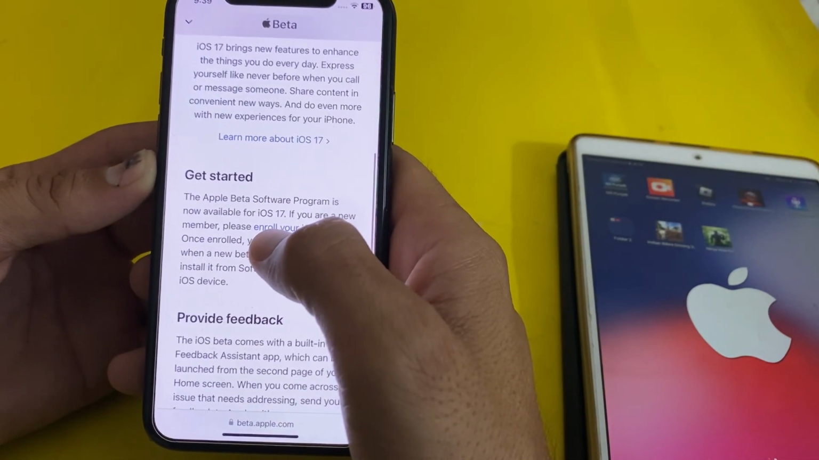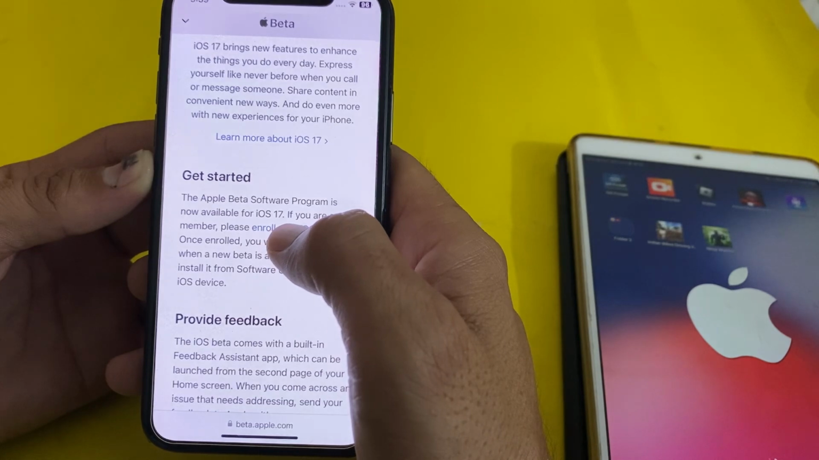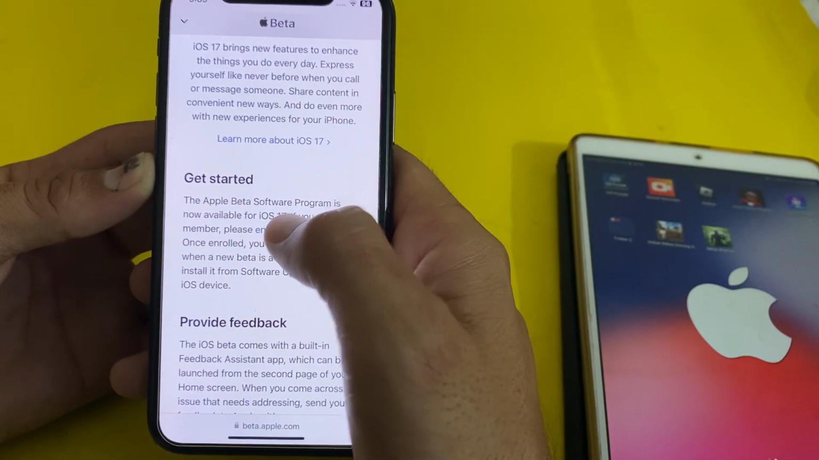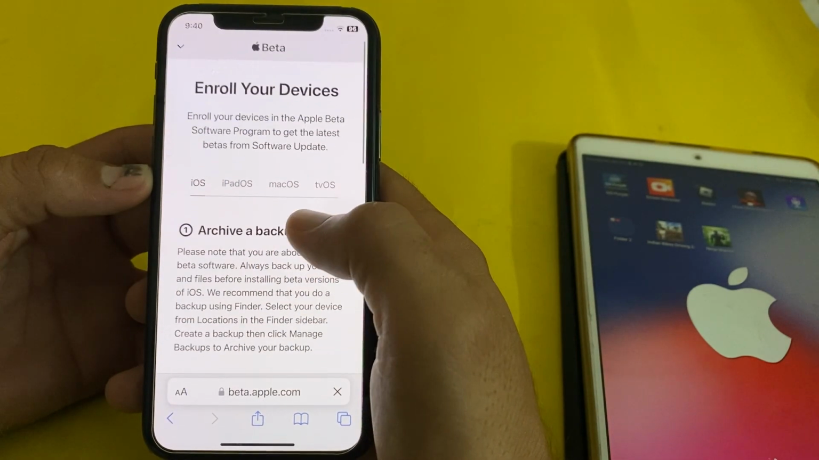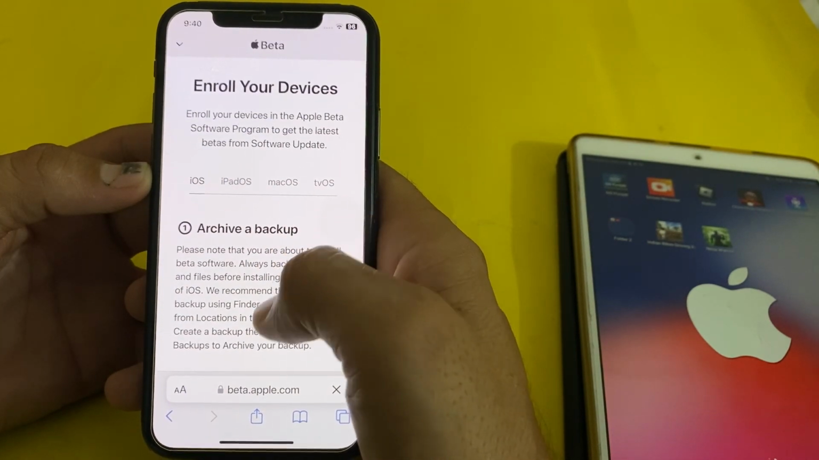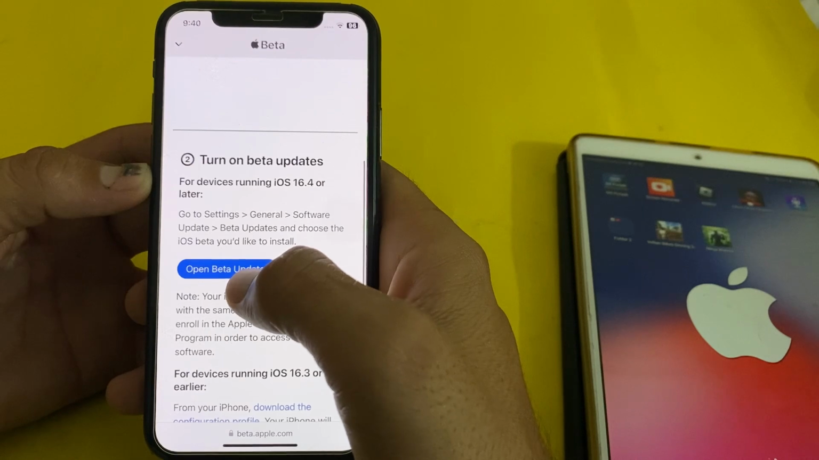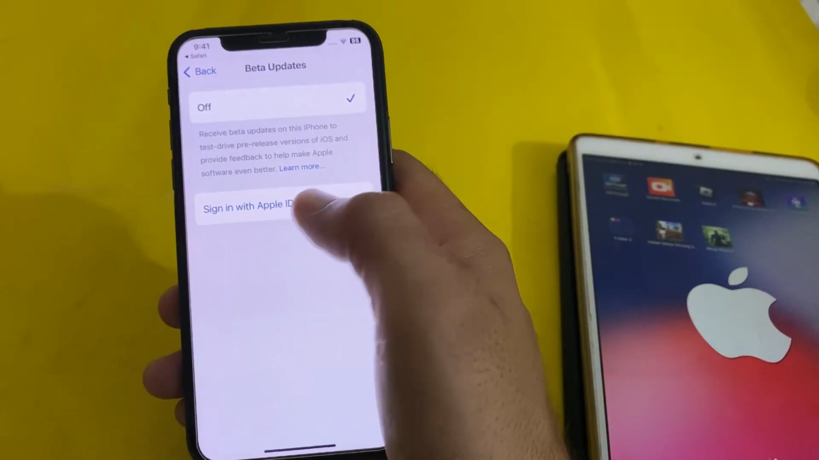Here you can see the option of Enroll Your iOS Device. Here we have to tap on this. Then again wait a while. Then you will see this type of interface. Here we have to scroll down. Then tap on Open Beta Updates here.